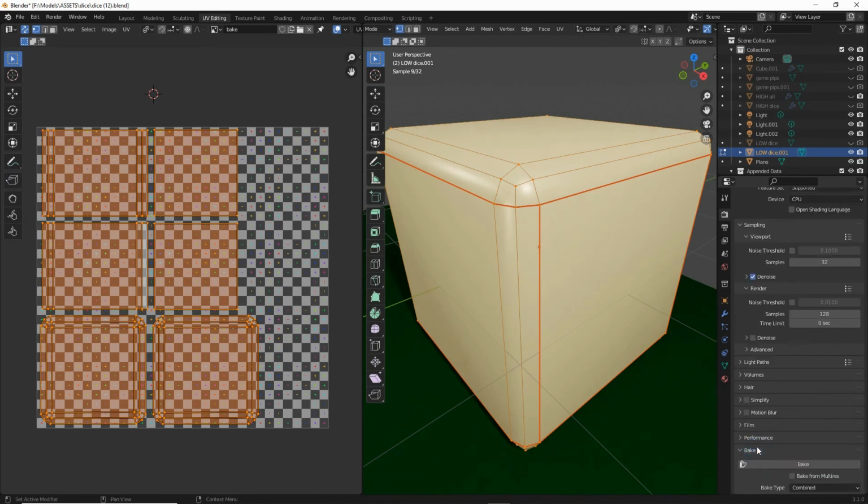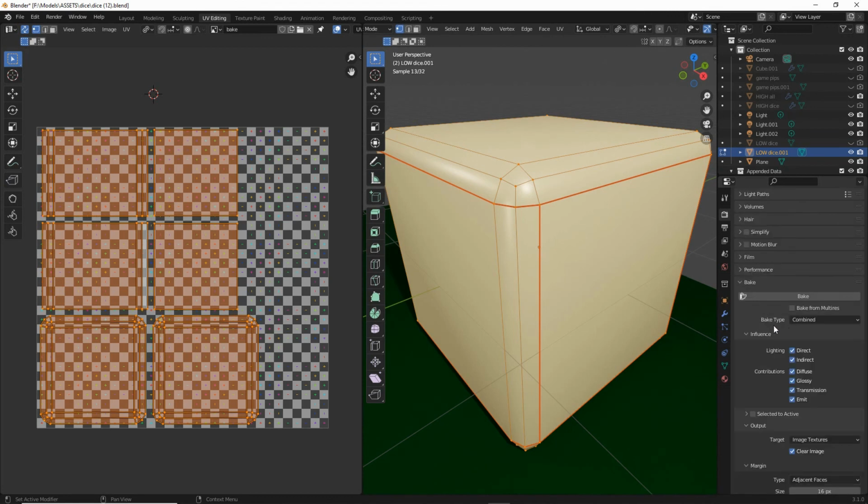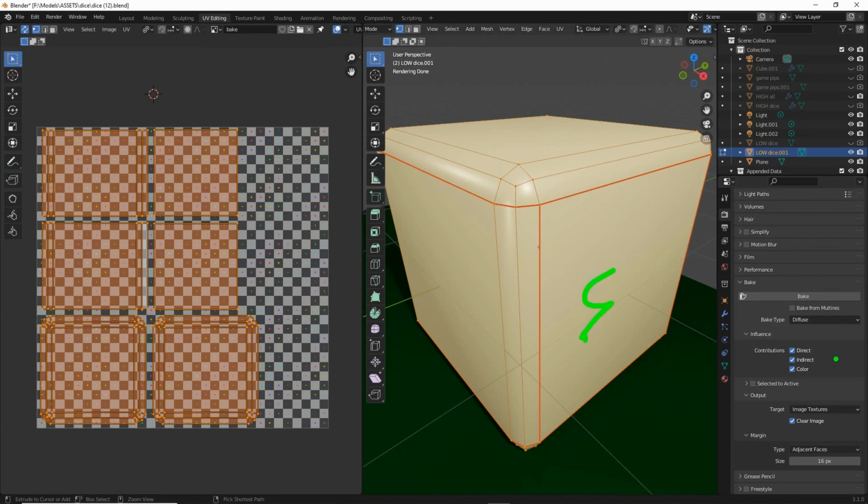Expand the options. The default is Combined. So if we want to render Diffuse, select that from the Type list, and set the options or the contributions. In this case, we just want color. So disable direct and indirect lighting, and then click Bake.